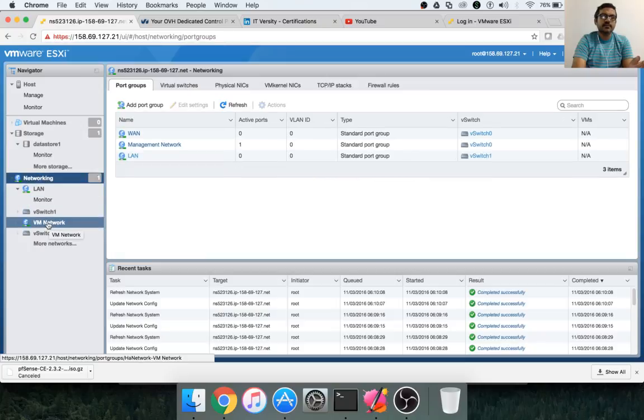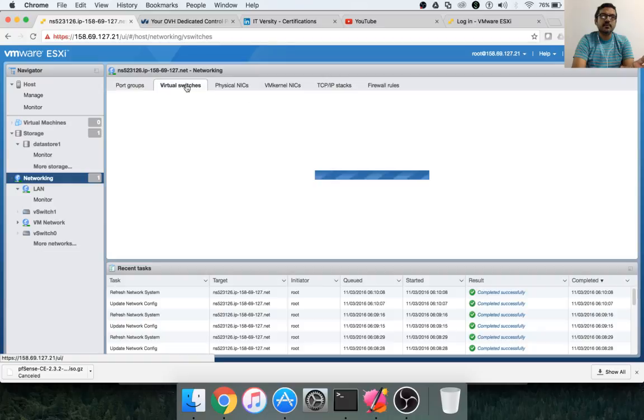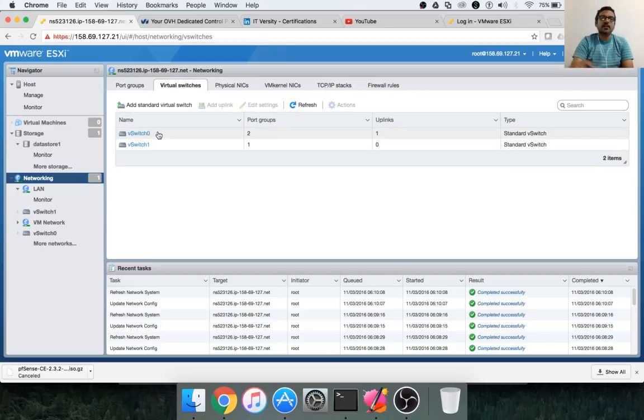Now if we refresh, this will go away. Actually, this is not existing. You can see only WAN, management network, and LAN are available as port groups. And before creating WAN and LAN, after deleting VM network, we created an additional virtual switch called VMNIC1. Okay, and now we will use this WAN and LAN while creating the pfSense and other virtual machines going forward.